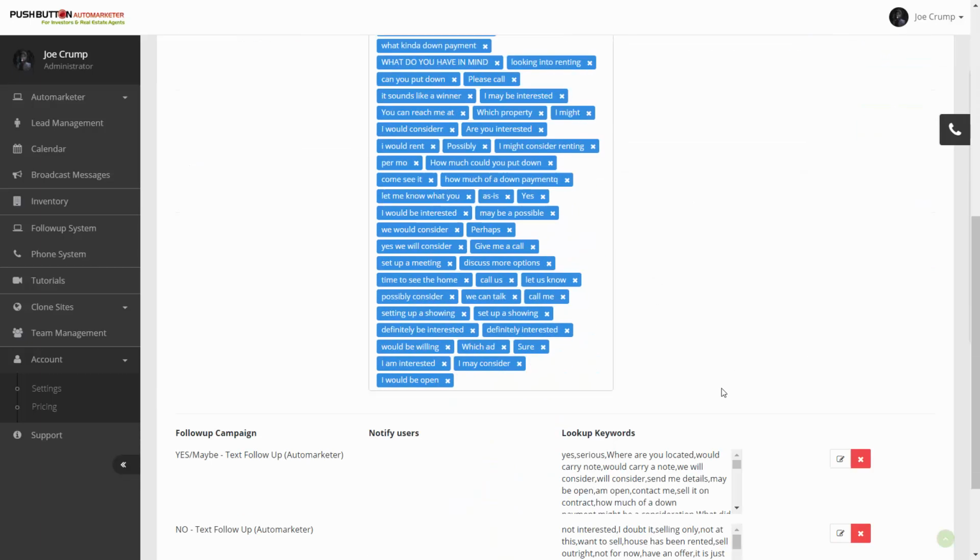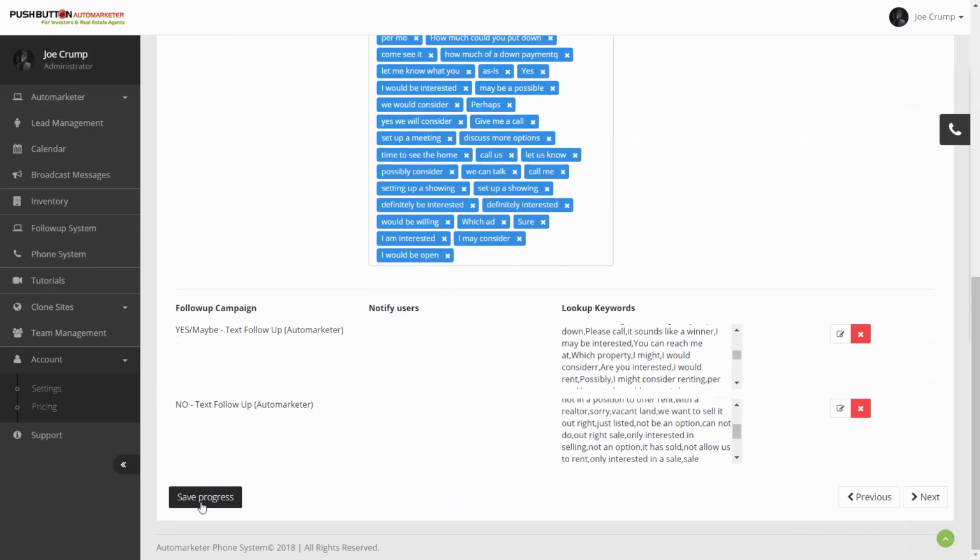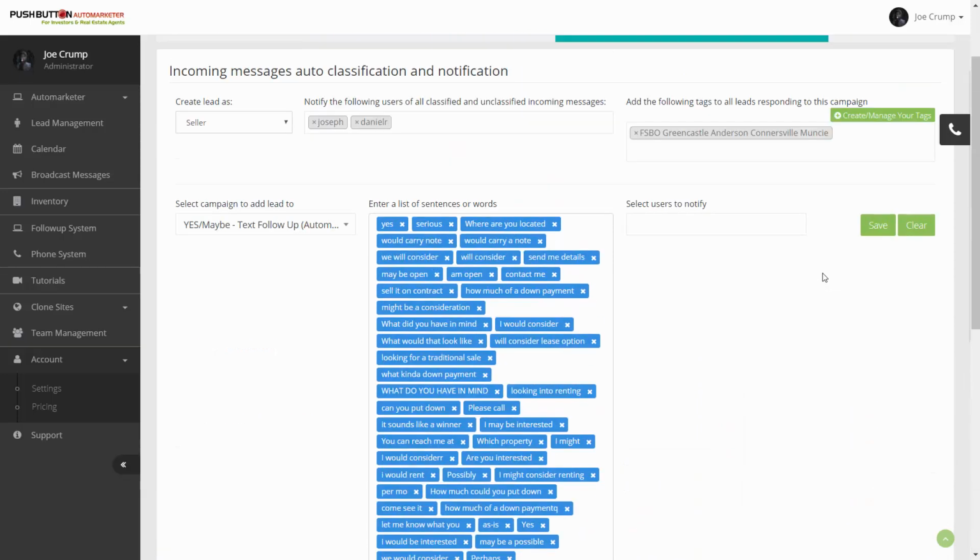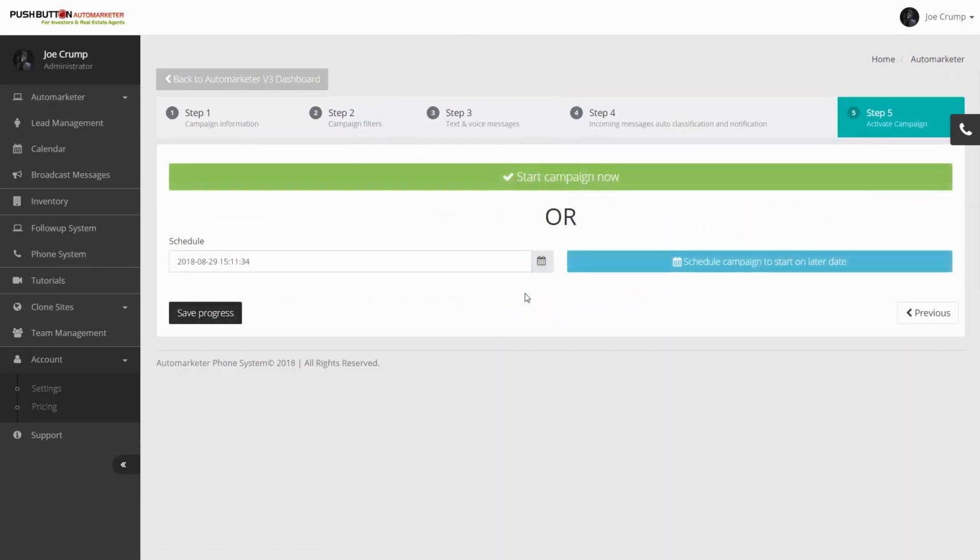So that's step number 4. Once that's done, you can save the progress and then go to the next step, or you can click on step 5, and this allows you to start the campaign now. Immediately click on this and everything starts happening, or I can schedule it for a later date, and I can click on this and it'll allow me to put in a date, and then I can hit schedule for a later date, save the progress, and it'll start it on the date and time that I tell it to. So let's go back to the dashboard again one more time.